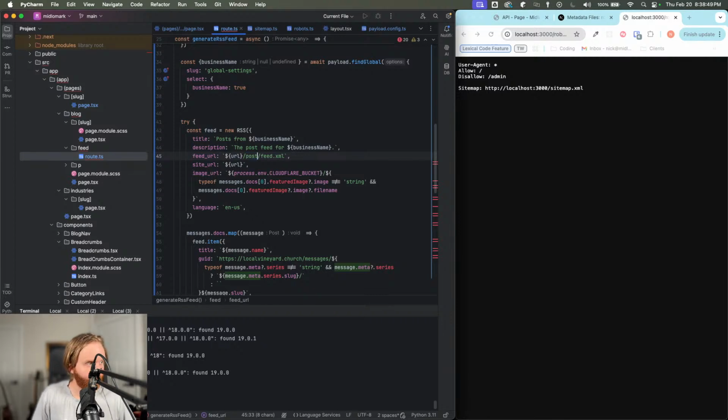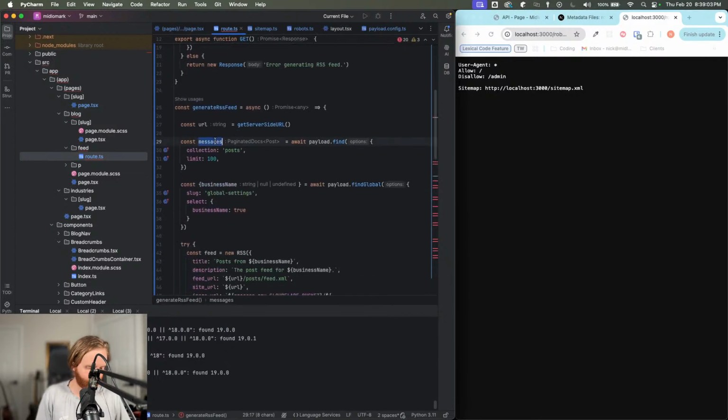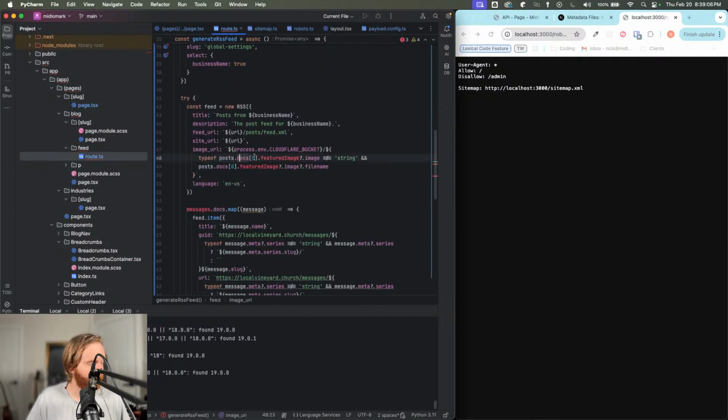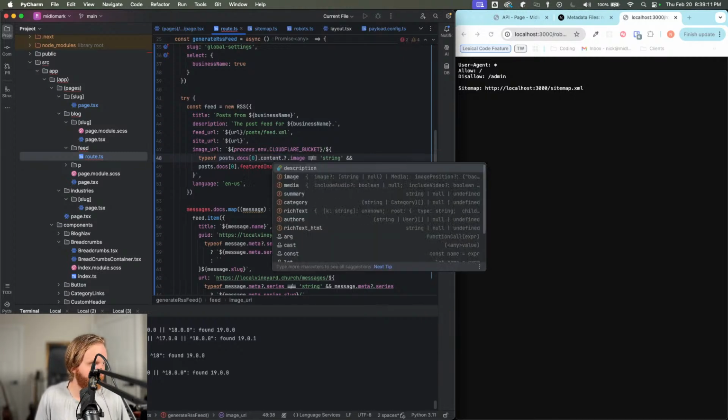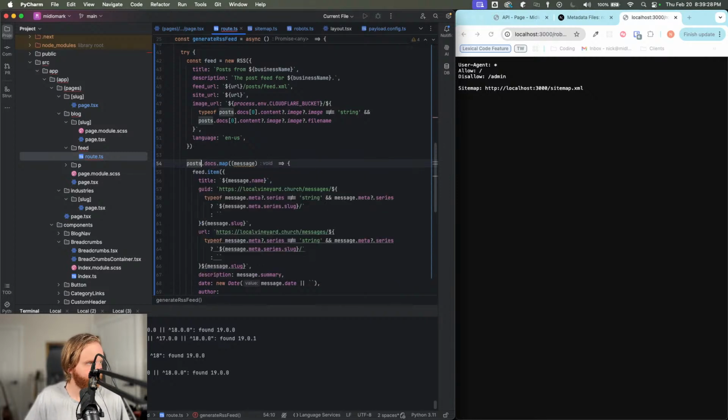But all right, so then we have posts here, feed.xml, and then we'll do type of post docs 0. This should just be image. Nope, content.image.image. Content.image. There's that. Then we've got our posts.